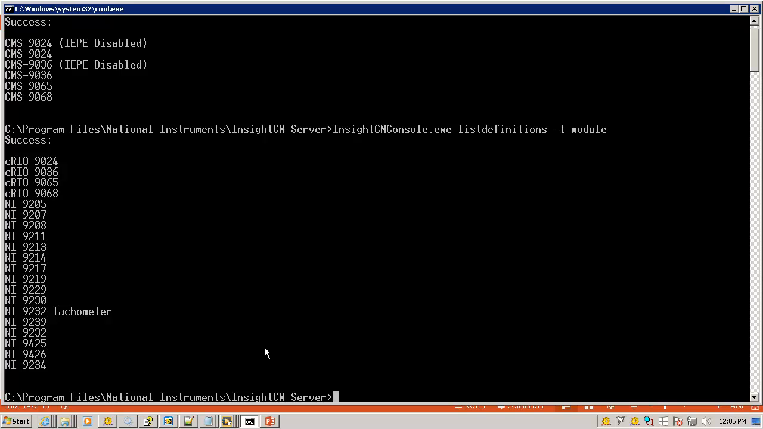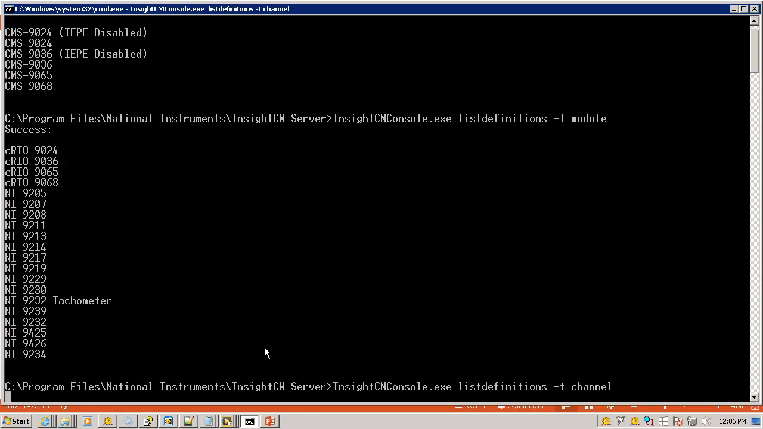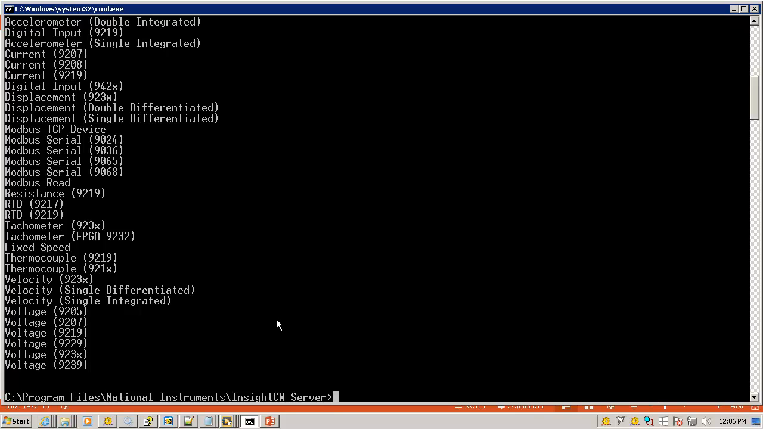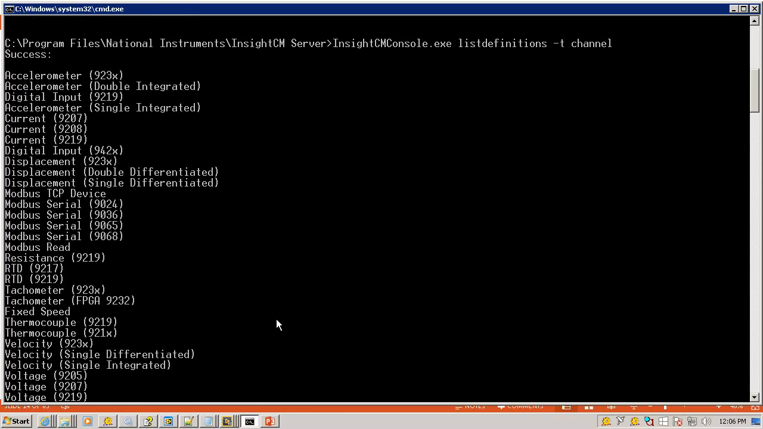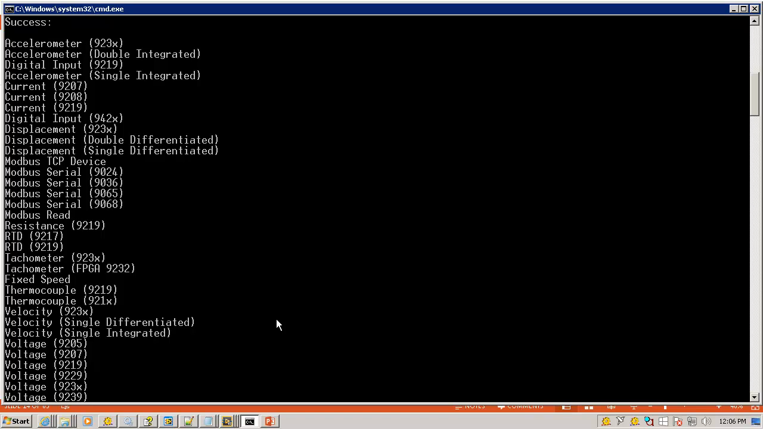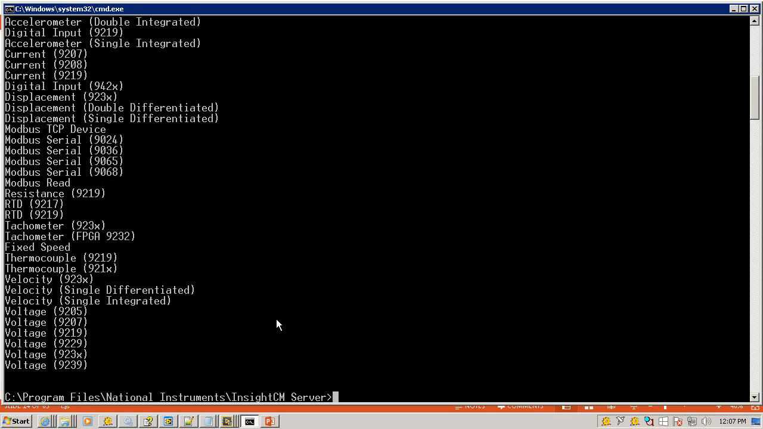And we can do the same thing for channels. Let's list all the definitions for type channel. And there's a lot of channel types that are natively supported by Insight CM. And again, the idea here is that if you're going to make your own channel type or your own module type, then you would use one of these existing types as a template to start with the general structure of the JSON string. And indeed, we can export one of these definitions, view their JSON string in an editor, and manipulate them like we did with a device.